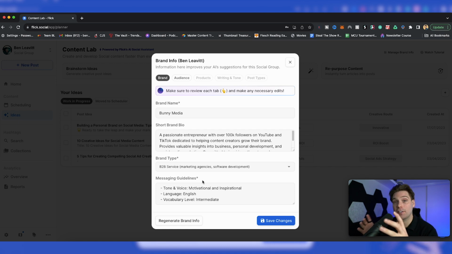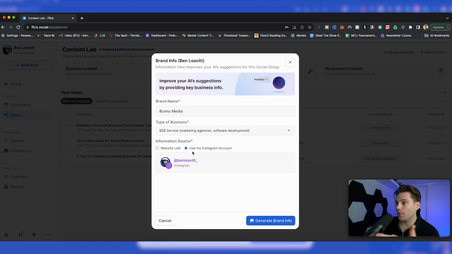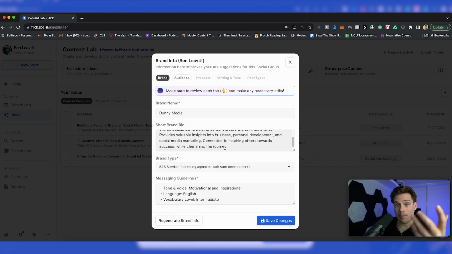By connecting your Instagram account, it'll actually scrape through and fill out a lot of this information for you. So if I hadn't done this already, I could click generate brand info and then use my Instagram account or a website link to help populate a lot of this information. And that's exactly what I did right here, and it populated all of this.